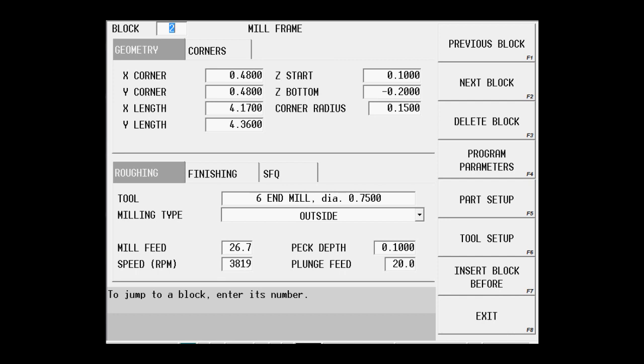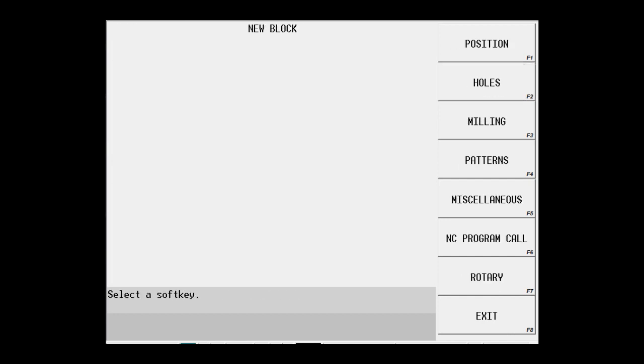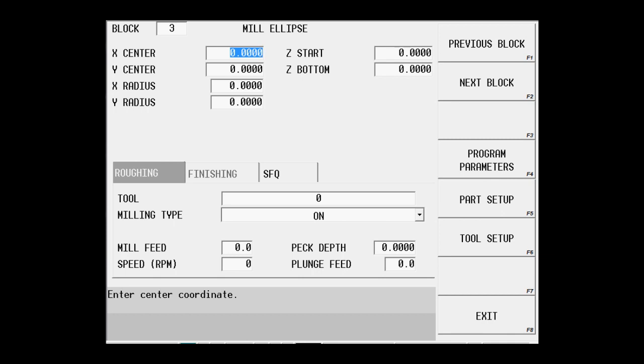Going to go to next block, and let's do the ellipse in the upper left hand corner. We'll do milling, we'll select ellipse, and we'll fill out the information from the print. Now, the center of that ellipse is actually not given. I have to add a couple of dimensions together. 0.88 is to the edge or the far left side of the ellipse, and then another 0.82 to the center. So I'm going to add those two numbers together. 0.88 plus 0.82 gives me my center of the ellipse. The same thing is going to be necessary for the y.